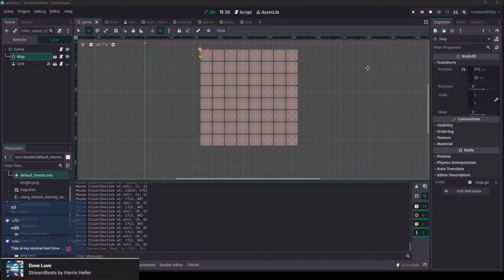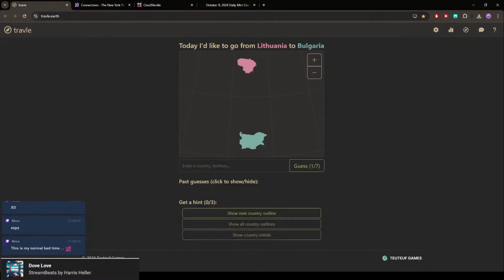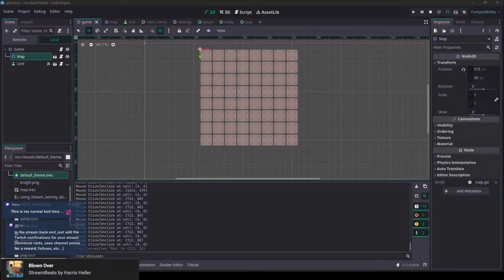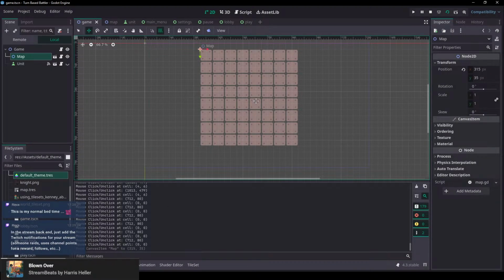I feel like it's not really worth going in and doing more of this. I've still got some dailies to play as well, these 4. So I might just do these dailies and wrap up stream, because this was left in a decent point. In stream backend, add the Twitch notifications for your stream.